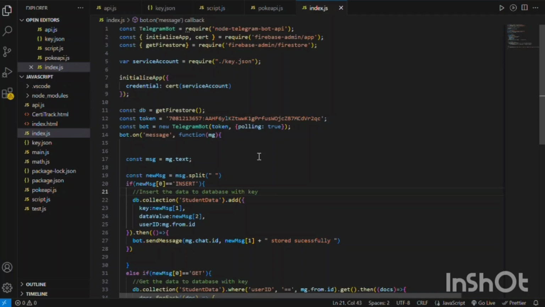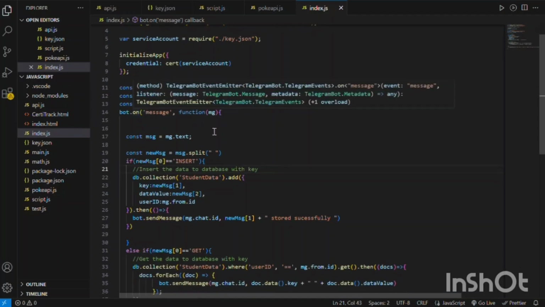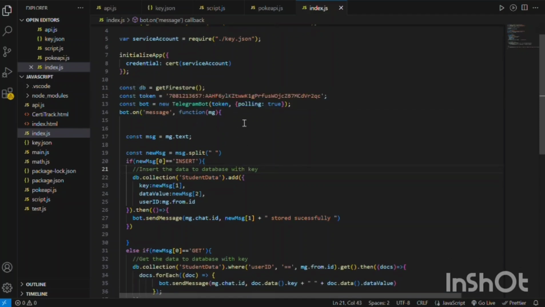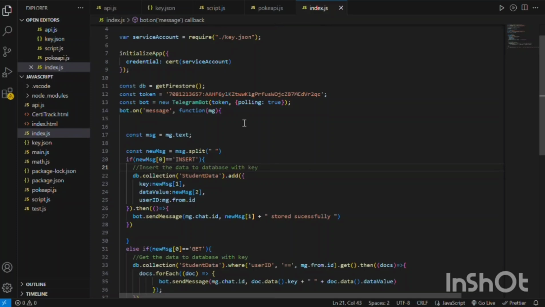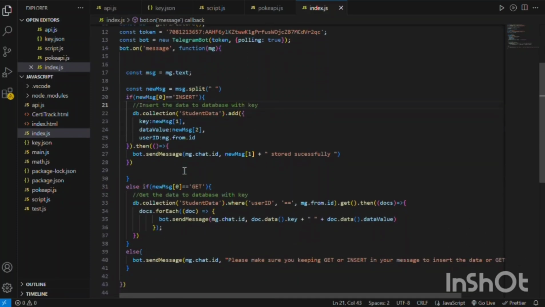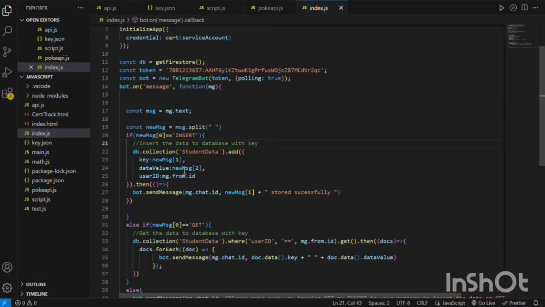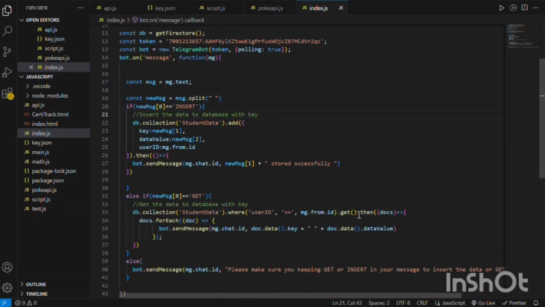Next, we can see that I have written bot.on message and it is taking a callback function. This overall function is used for listening to the incoming messages from users and processing them. The message processing is divided into two types, based on the command given by the user. If the command is insert, then we will insert the data into the database, and if the command is get, retrieve all the data present in the database.